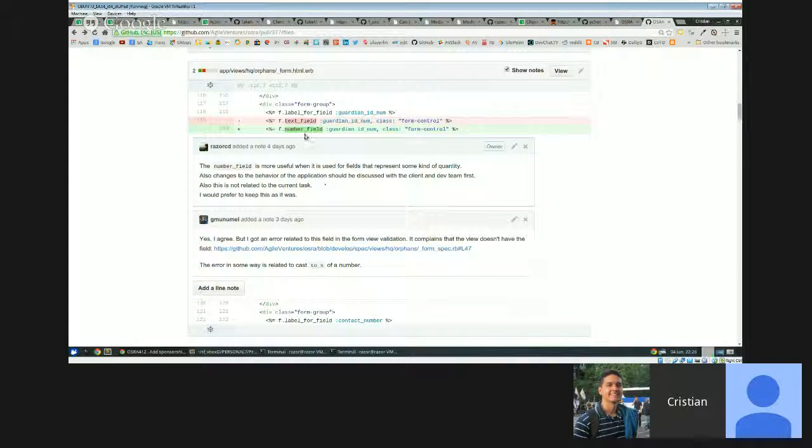But basically, I don't know why it is throwing this error at this stage. I haven't touched that. Actually, I touched the form or the type of the form to pass the test. But yeah, it's very weird. And what do you think? Should we keep it as a number field or not?